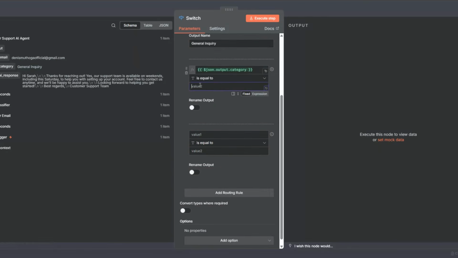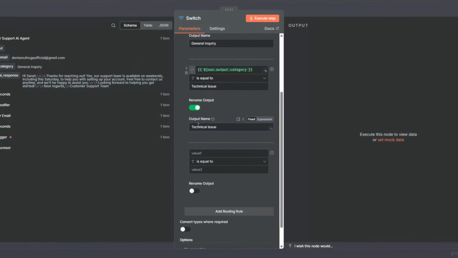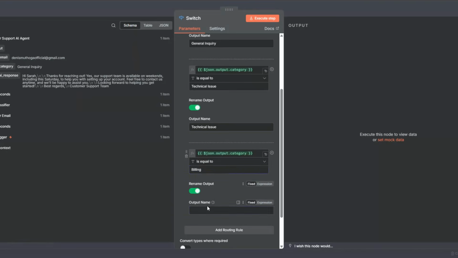So if the category is equal to technical issue, we're going to route our response in the technical issues route. And lastly, if the category is equal to billing, we're going to route our response in the billing route right here.